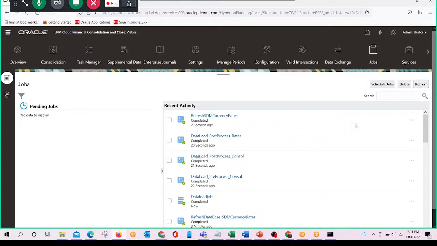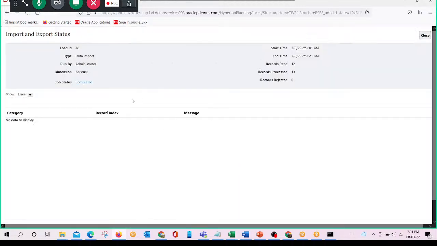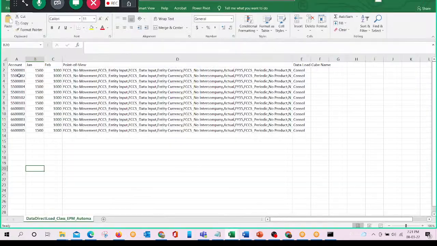You see, it has given us a successful message, a green tick, which means it has been completed successfully. Once we can check this. This is the completed message: data load finished successfully. So 12 records were read and 13 were processed. Let's see how many records were there in our upload flat file, the CSV file. The total number of rows is 13, but it has loaded only the 12 rows which contain our data.